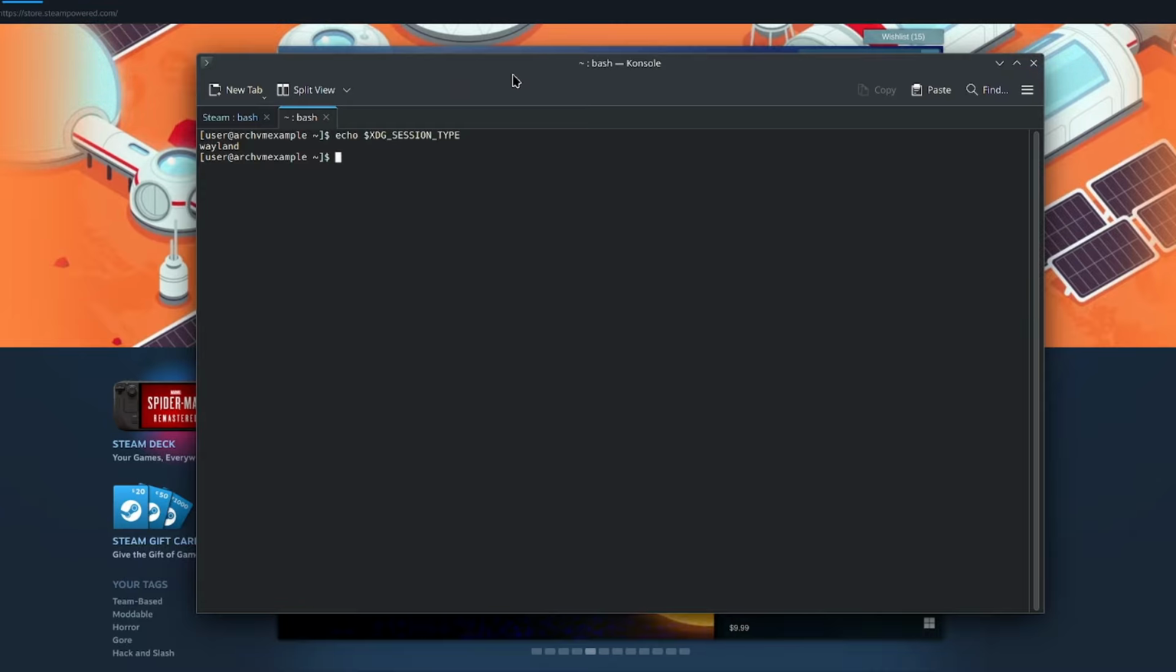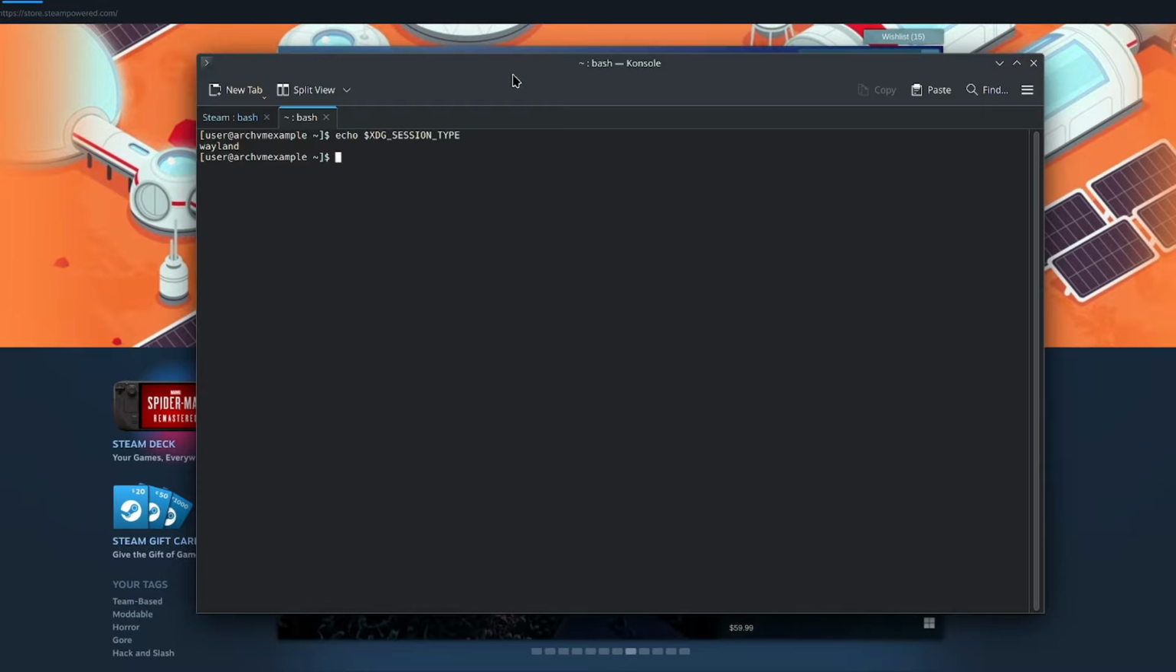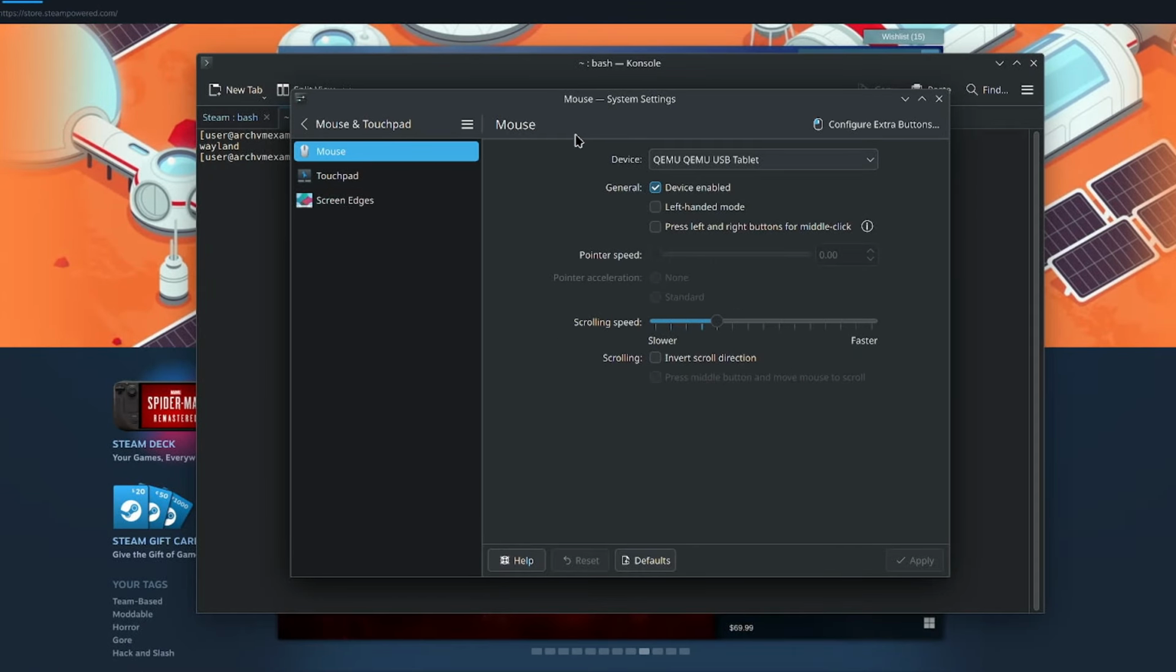So for Wayland, there is not one universal way to set or disable the mouse acceleration. This is going to be dependent on your specific desktop environment or window manager that you're using. But in KDE specifically, we can just go ahead and go to the system settings down here and mouse and touchpad. And you may have a couple different devices in the mouse menu.